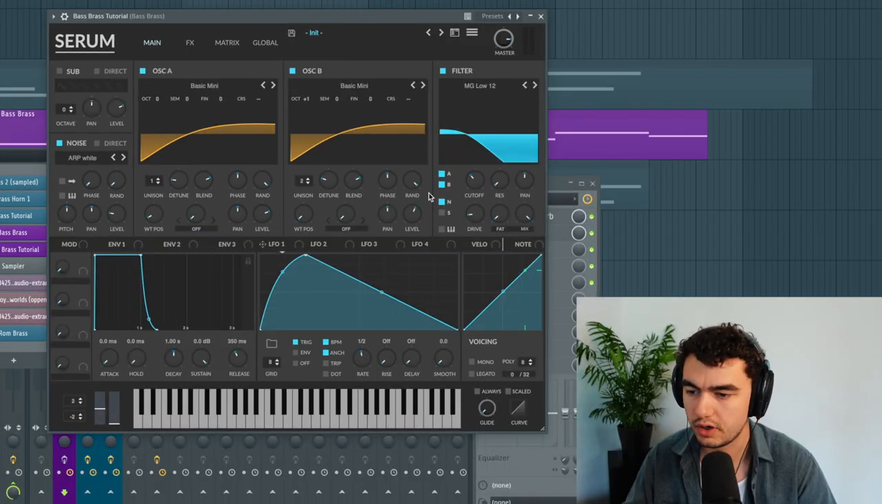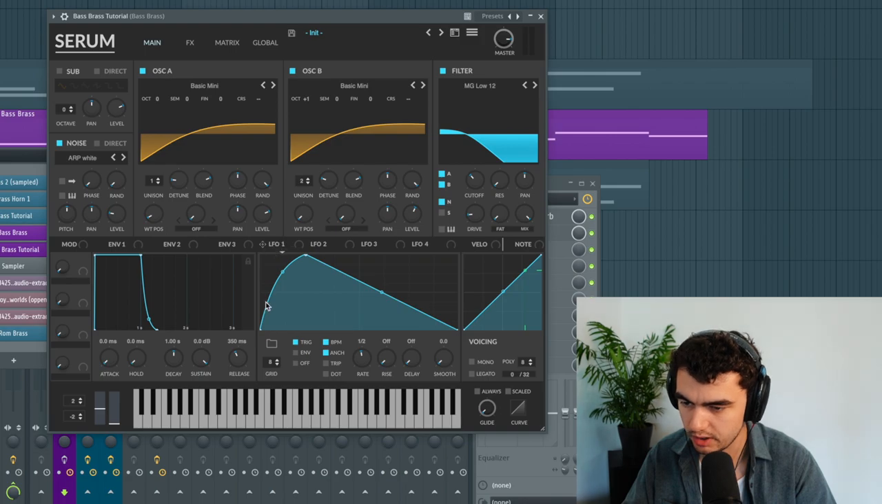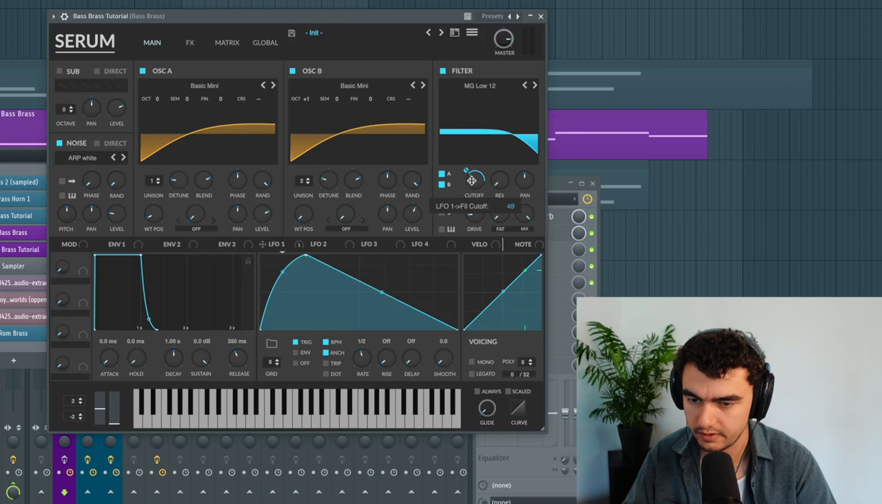Next we're going to automate the filter to create this pumping effect, and we're going to use LFO 1, and you're going to draw a curve that looks like this here. I'm setting it to trigger, BPM and anchor, and to a half rate. Now we're going to drag this over to here and set this to about 47, and then you get it sounding like this.